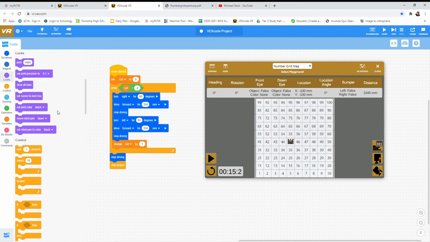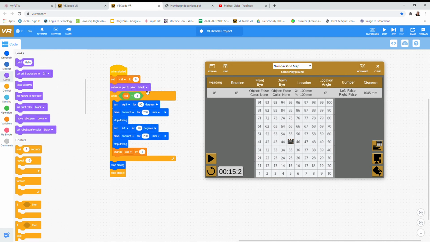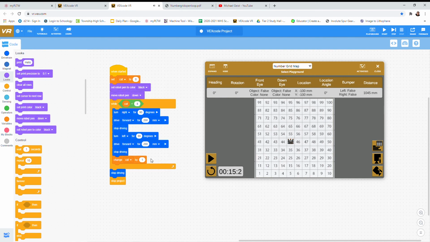So we'll go to looks. First we should set pen color. We could do that first. Set pen color to black. And then we're going to move pen down. We can really pick any color, it doesn't matter. I'll do black. And then when we're done with the program, maybe we'll move the pen back up. And that'll be on this end. Let's refresh, see what happens. And there's my pen showing me the path.